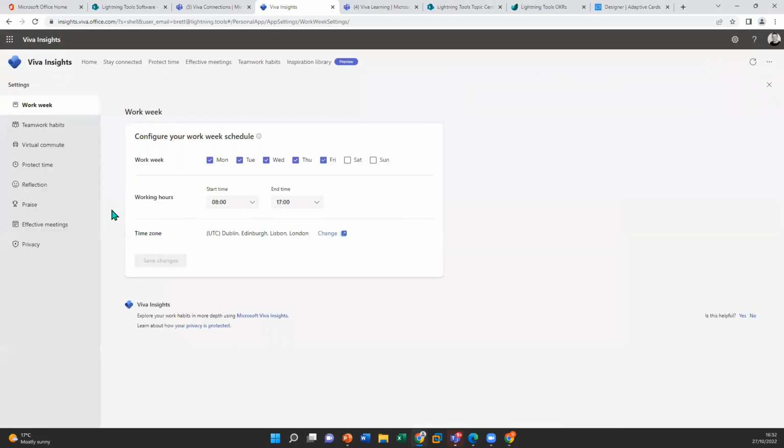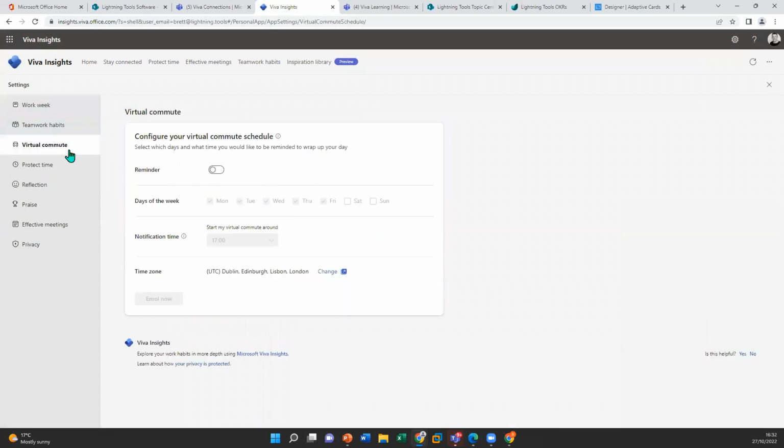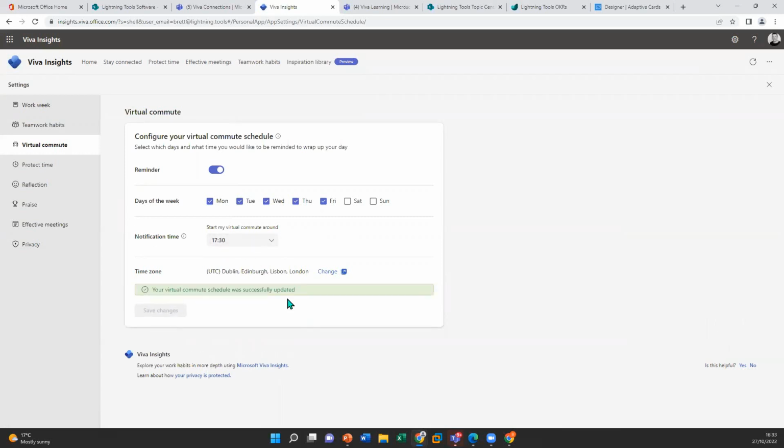There's several different settings. As we go into the settings, you can go through and set reminders. For example, I've got the virtual commute currently switched off here. So let's turn that on. I can choose the typical time of the day where I wrap up, and if I'm working from home, this gives me that clear cut-off time where it's now personal time, so I can be notified when it's time for my virtual commute. And that's just a reminder.